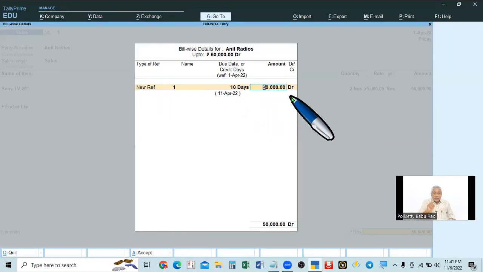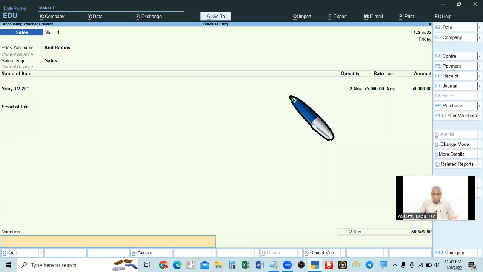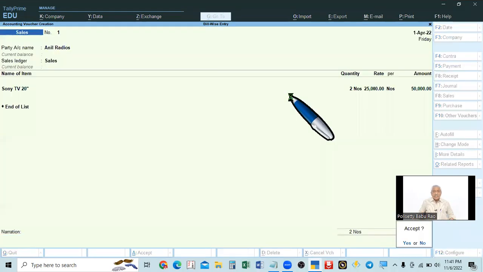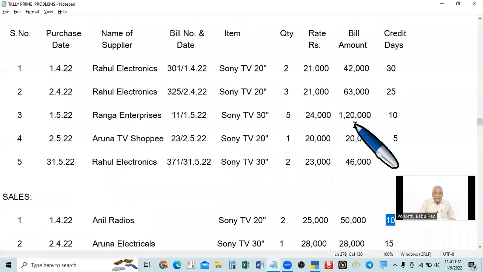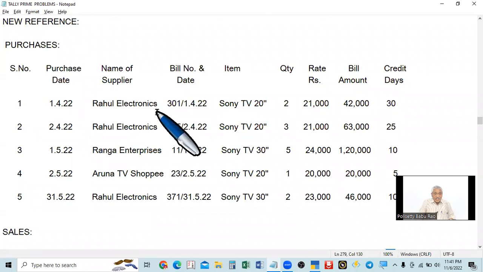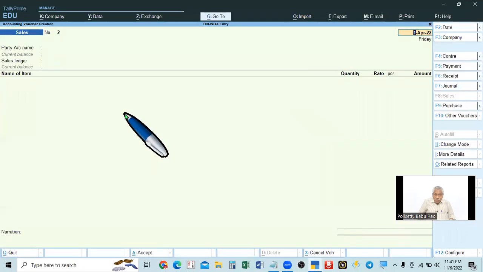That is for the first time, whether purchase or sale, when you are entering the bills. That is the new bill. That's why we are saving this one. So for the sales, we made an entry. For the purchases also, we will make an entry. Now purchases means F9.